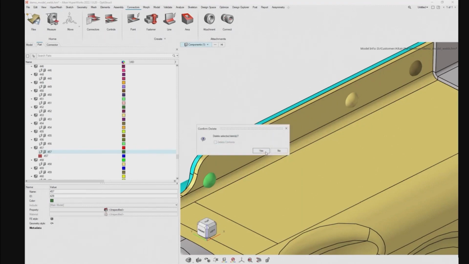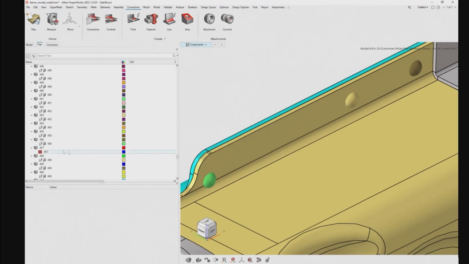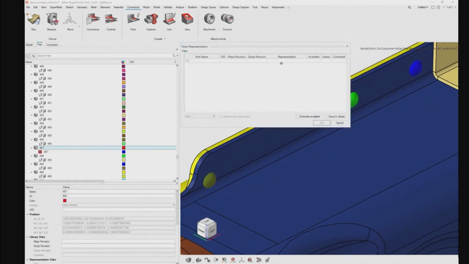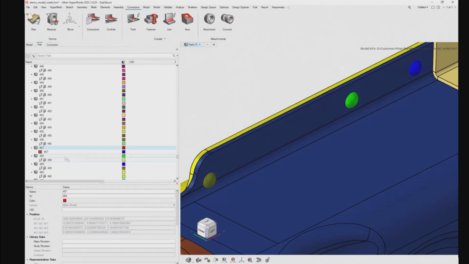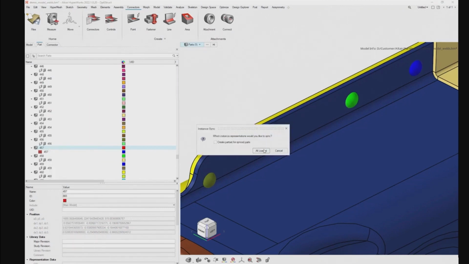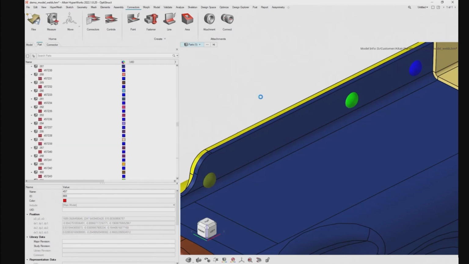I'm going to save the representation of this part now as a connector representation. So representation save. I change the representation to a connector type representation and I save it. And because all of these are instances, I can now instance sync all of these parts to now be connectors. So once this is finished, the instance sync operation, when I zoom back out, we'll see all of the solid geometry has now been updated to connectors.